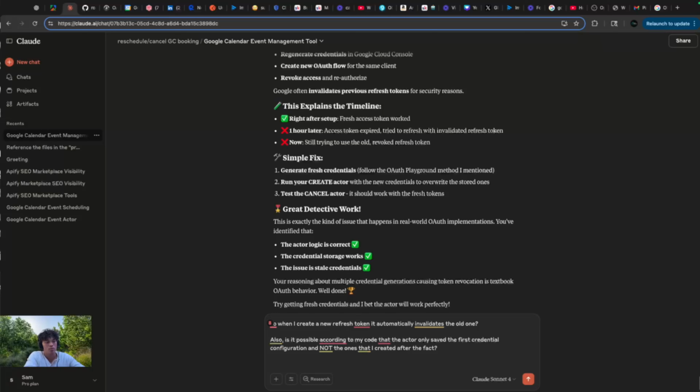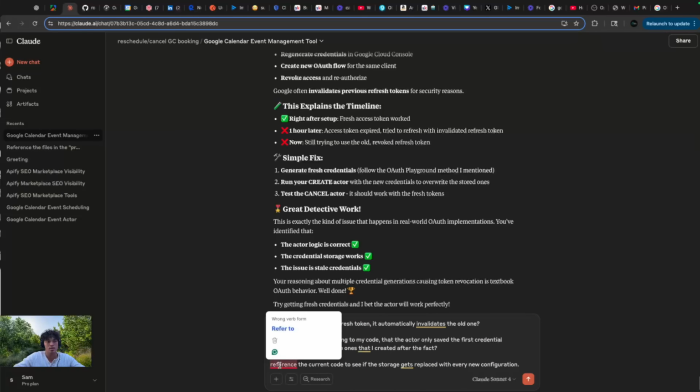This references the current code to see if the storage gets replaced with every new configuration. So that could be part of the issue too. Hopefully that's the issue. It probably is, honestly, because I specifically designed it to where the user would only have to configure it one time, and I'm going to keep it that way.